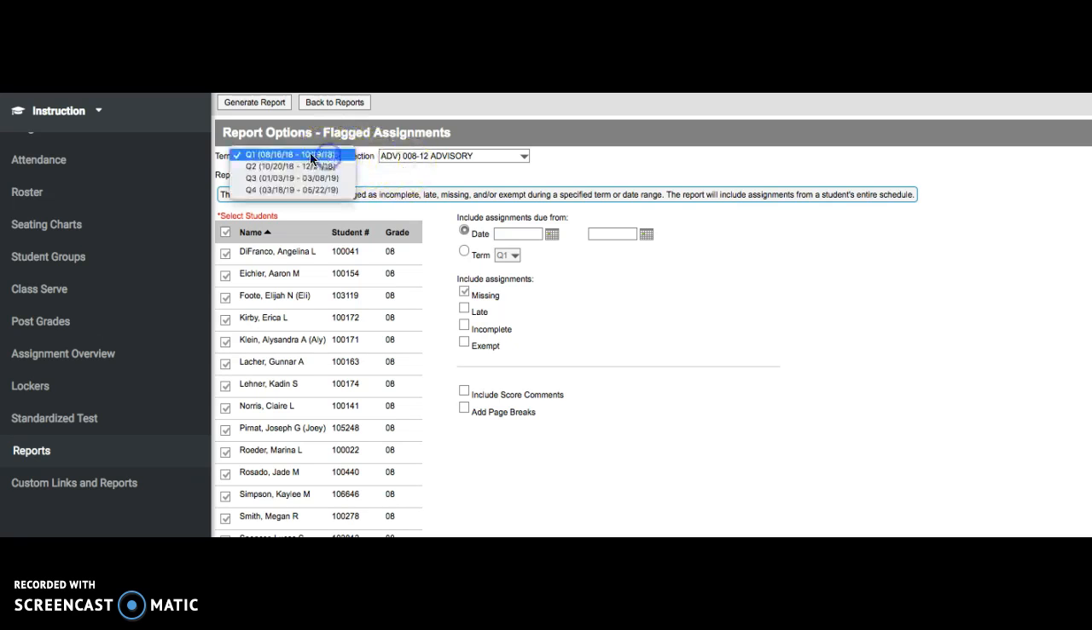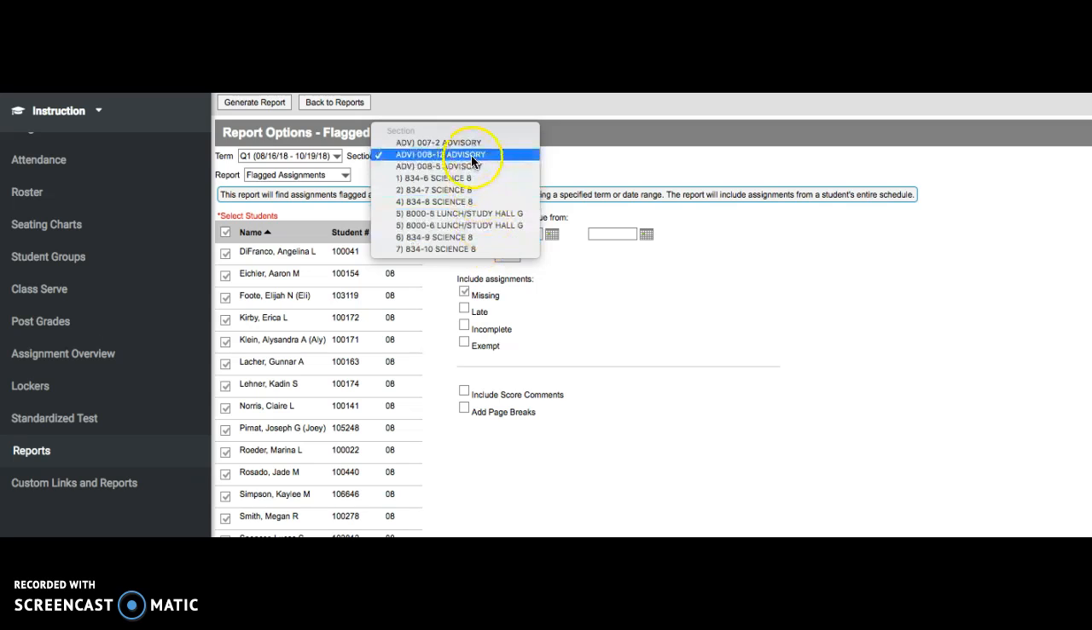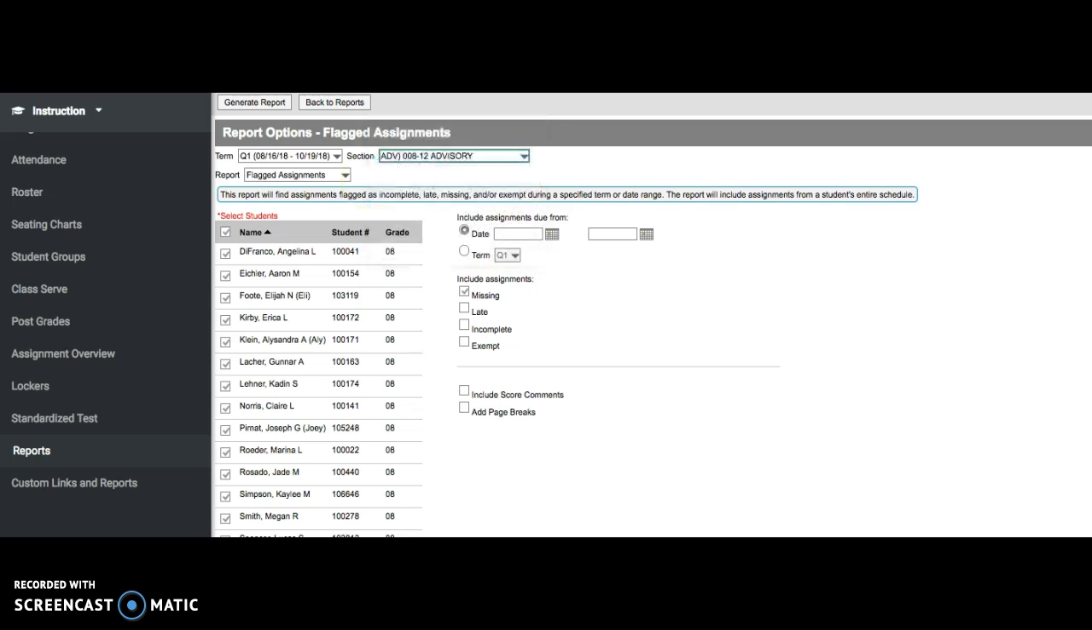From there, you want to make sure that you have the correct quarter selected, and then whatever class you want to pull up. So I'm going to pull up my advisory. Once you select those settings at the top, you have some options to include over on the right-hand side. So you can include just assignments within a certain range of dates, so you could do within like the last week, or you can simply select the entire quarter. So I'm just going to select the first quarter.